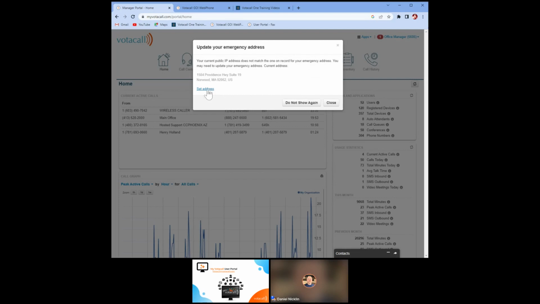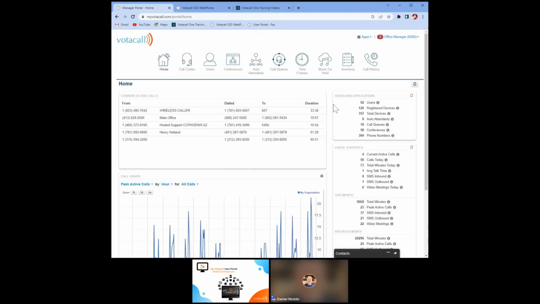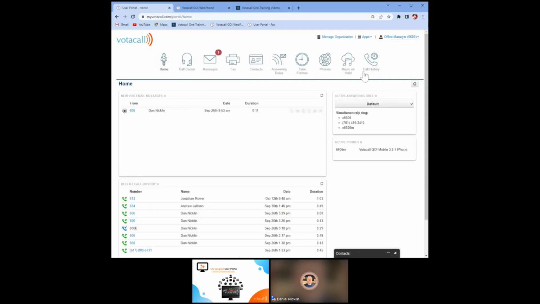So I could set my address here, and this is if I'm working from home. I'll just close this. And we are arriving on the admin screen. This is what an admin would see. If you are an admin, you would come up here to the right and click My Account, and it will show your account. If you're not an admin, this is the screen that you would arrive on.